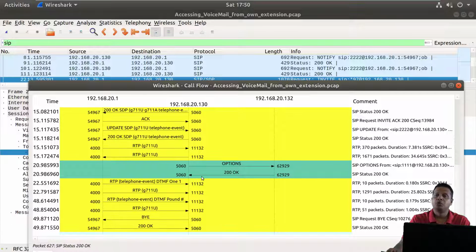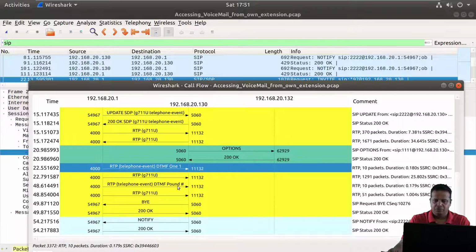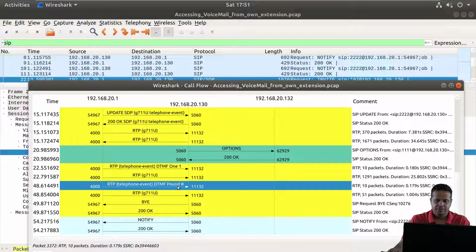Now keep in mind, even though I'm looking at SIP and RTP, the exact same thing happens for any combination of encryption. If you're able to decrypt SIP, you would be able to see this. Of course, all the final voicemail data goes over RTP, the DTMF goes over RTP, right? But the NOTIFY message is over SIP. And we can clearly see there is a DTMF 1 and a pound pressed.